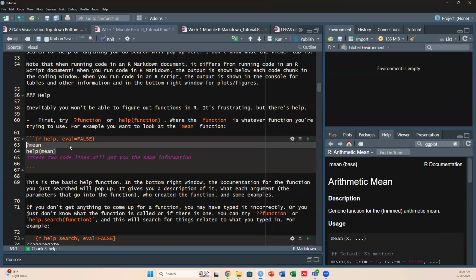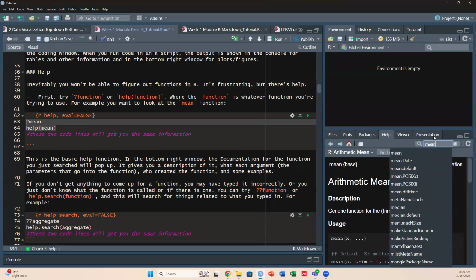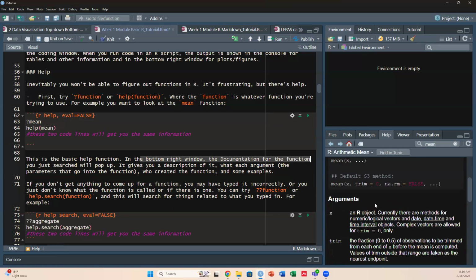And that's what we'll find in R is that you can get the same answer many different ways using different functions. So this is the basic help function. You can also just search in the viewer or the help window here in this little search and look for mean, and it'll also come up. So there's three different ways to look for that. So in the bottom right window, the documentation for the function will pop up and has that information that we just went through scrolling here.